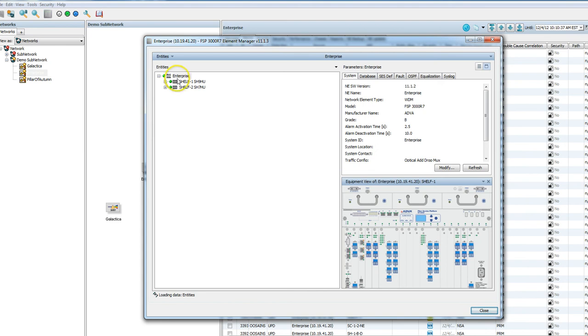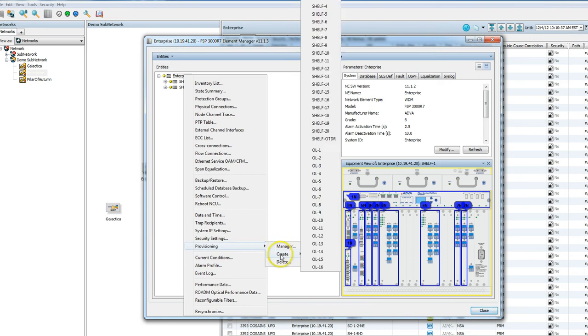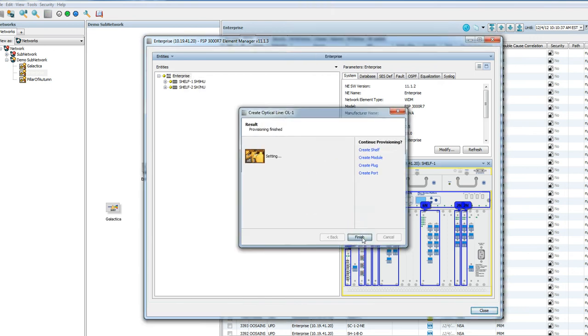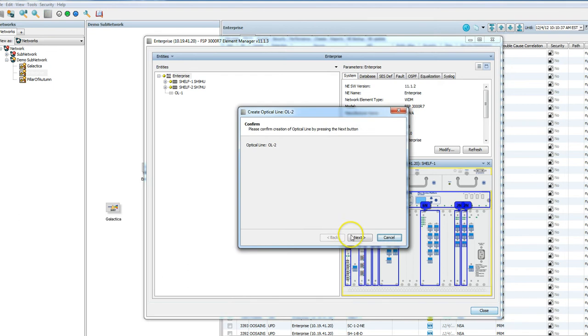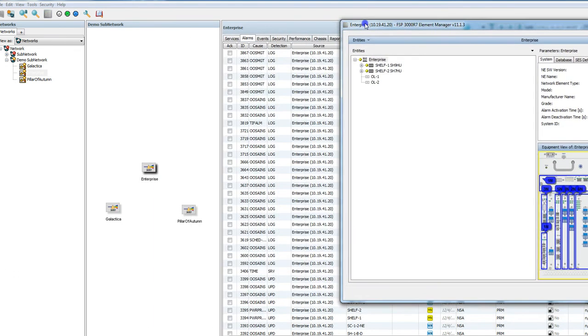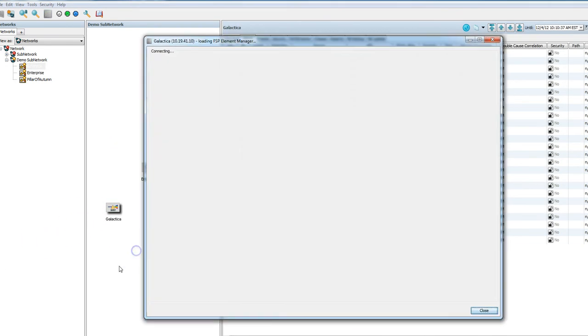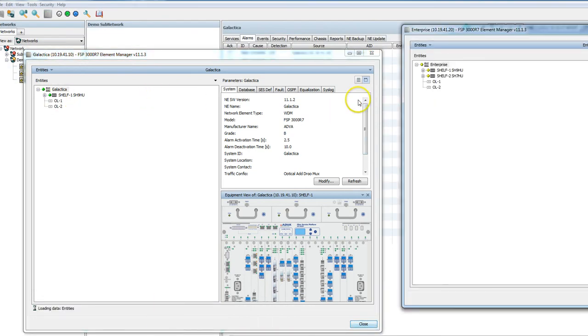Back to Element Manager. And if we don't do it via the manager like we just did a second ago, then we'll try it from the other means as well, which is just directly from the list. So we would right click, we go to Provisioning, Create, OL1, Next, Finish. Then we would go to Provisioning, Create, OL2, Next, Finish. From Element Manager of each of these nodes, we should see each of these present now. There are respective new optical lines created.